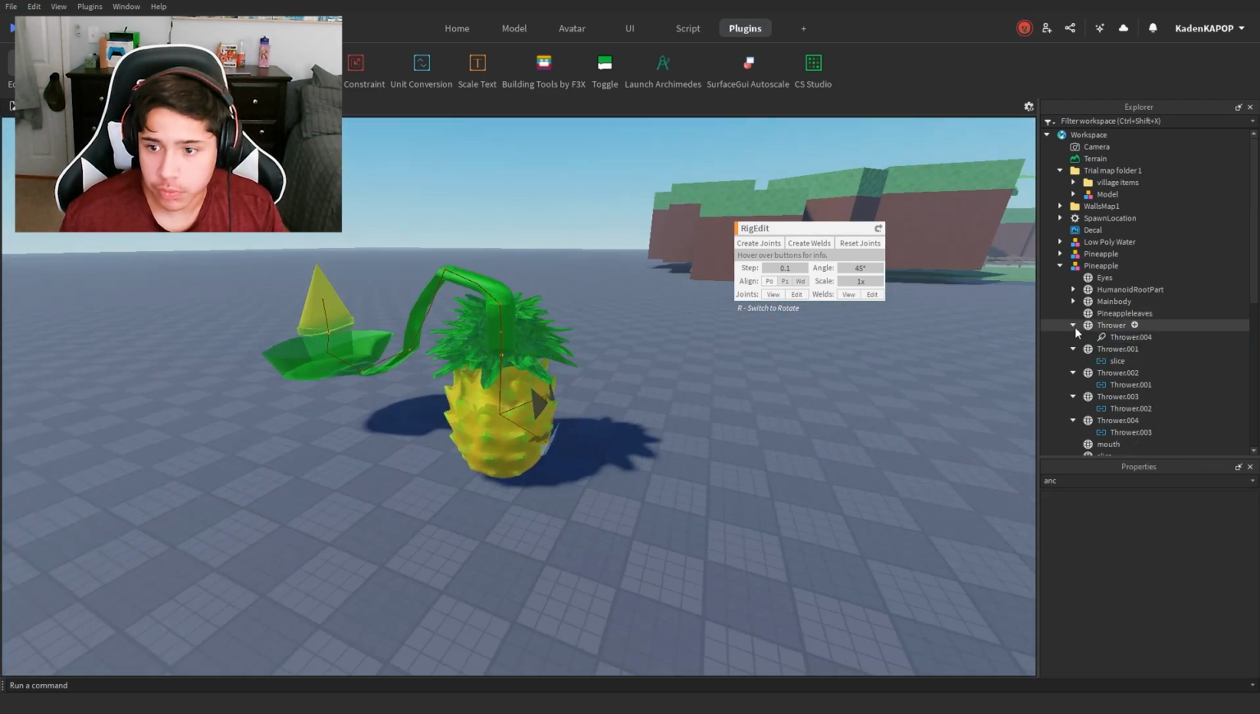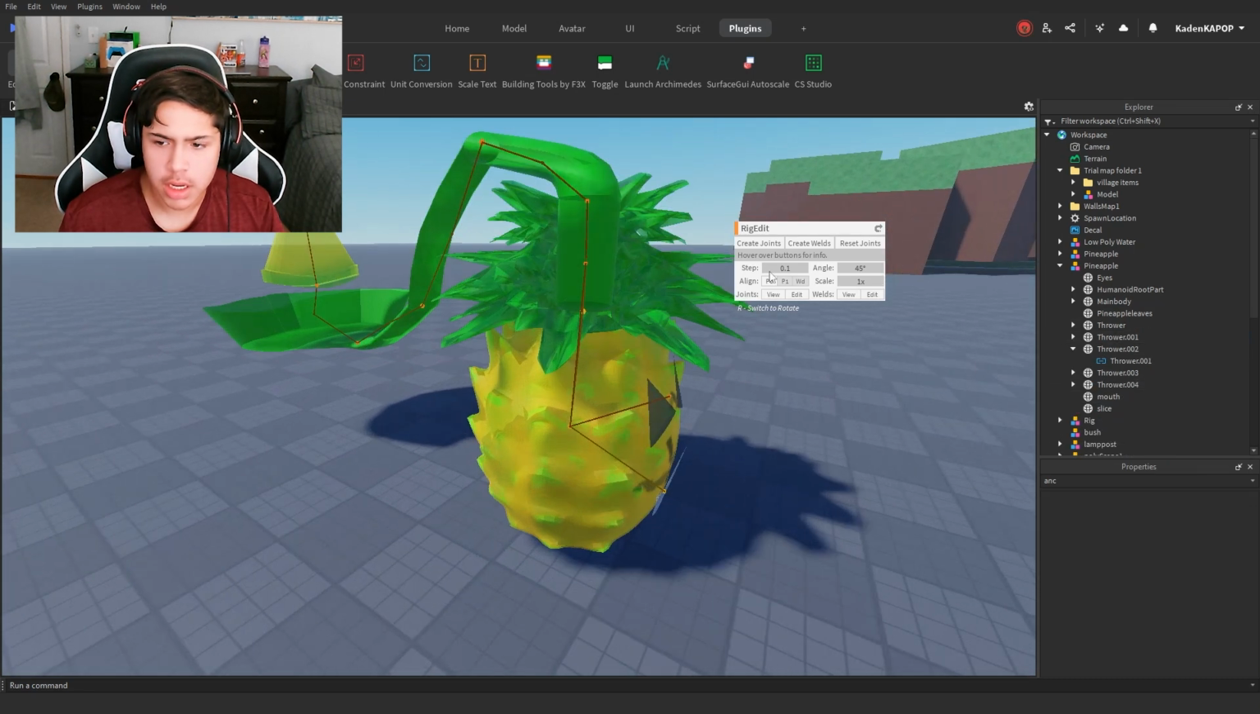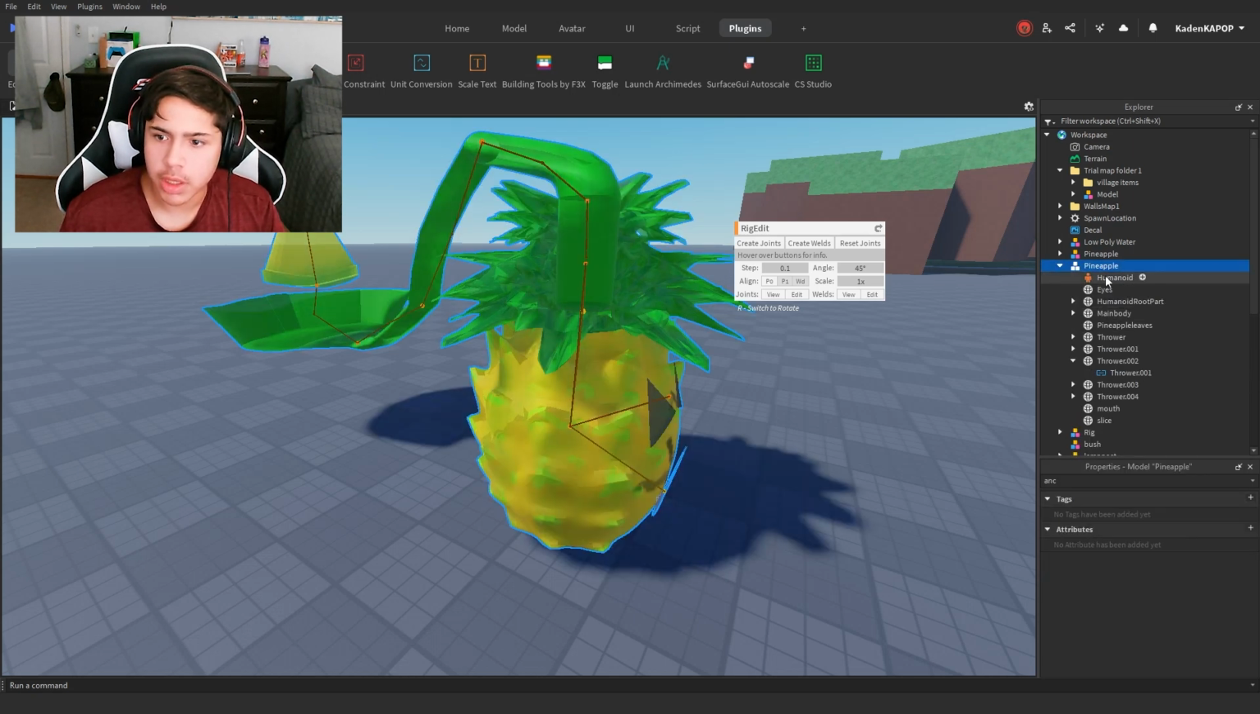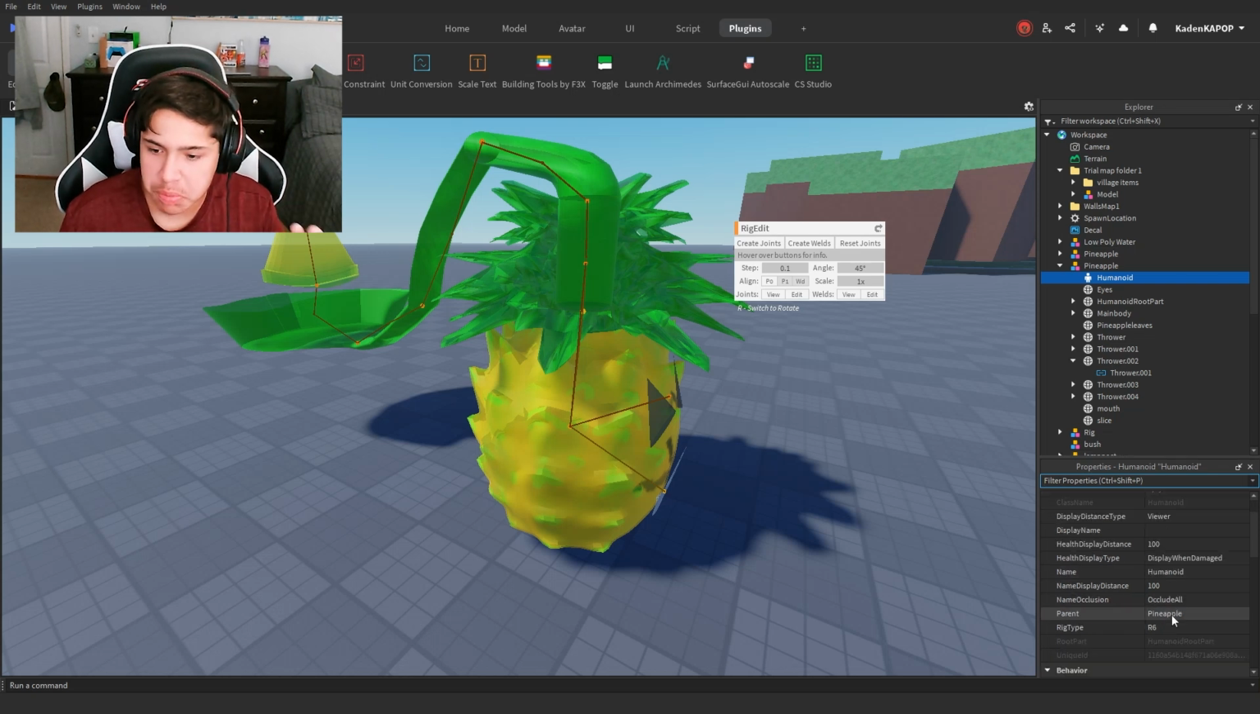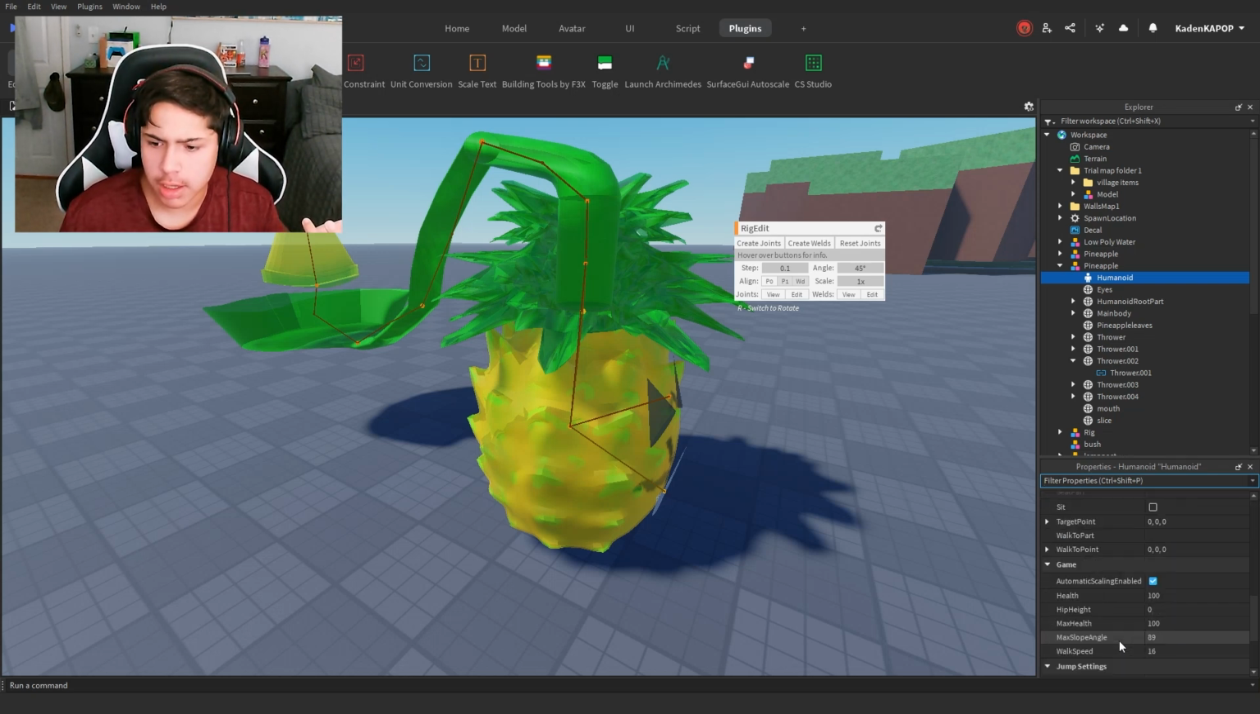And there you go. That's rigging it. Now that we have this stuff rigged, we can close this. Actually, keep it open. Right, so we have this, and we can throw in a humanoid. This will give it its type. You know what I mean? And yeah, that's pretty much it.